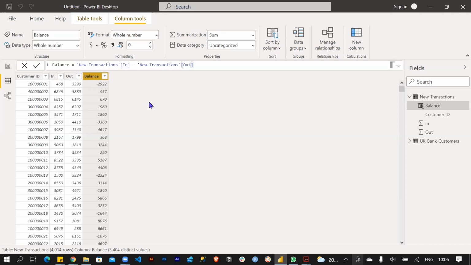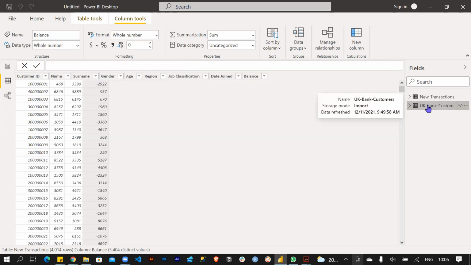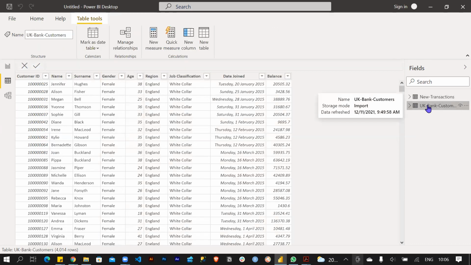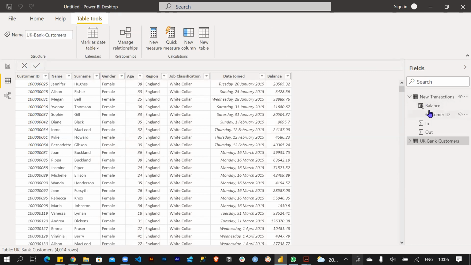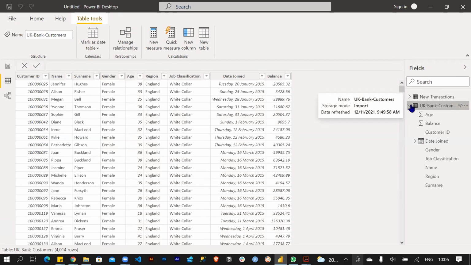So we want to do another measure, a new calculated measure. So this was new transactions. Let's go to the UK bank customers. So remember, we are preparing our data even before we start the visualization. So now we'll have at least a visualization doing the balance. Okay. So we are now going to the UK bank customers, and now we want to have a summation of the balance, like a sum of the balance.